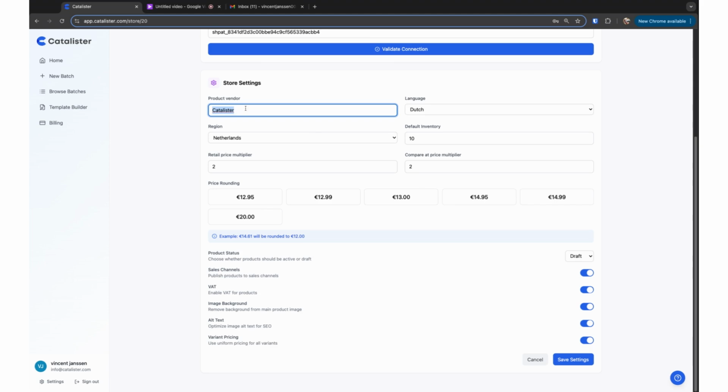What do you want to be as your standard product vendor? What language and region do you have? Make sure they can be different. For example, you can have language English, but region can be either United Kingdom or United States. It's an important difference for Google. The retail price multiplier, so this would be basically like the cost of goods and shipping times how many times do you want this. Compared price multiplier, that's compared to the retail price. Then you have the price rounding. Here you will see a small example of what it will be rounded up to.